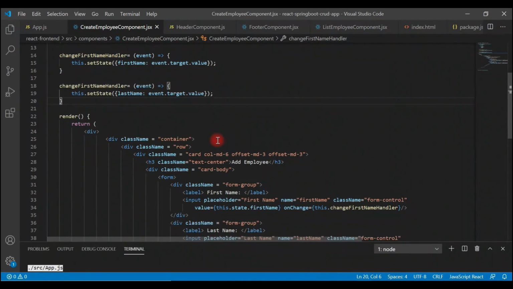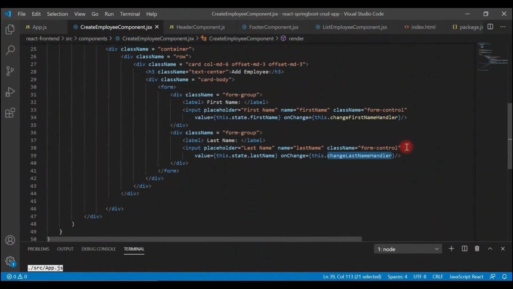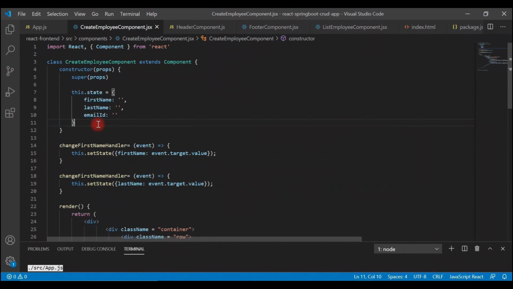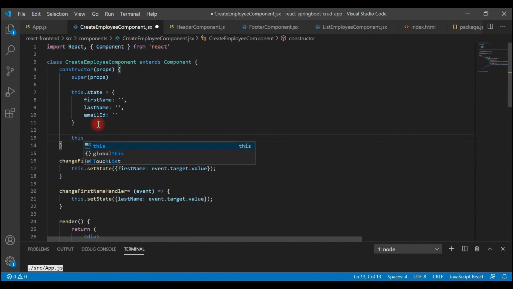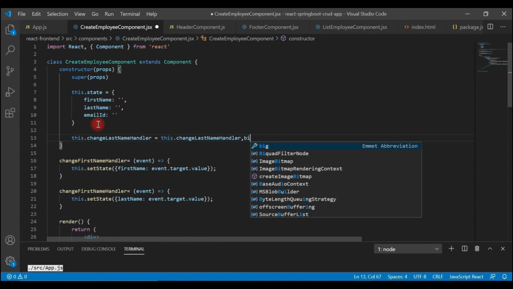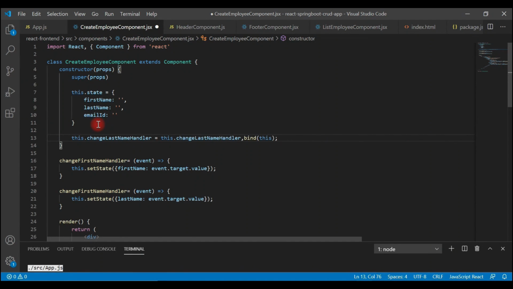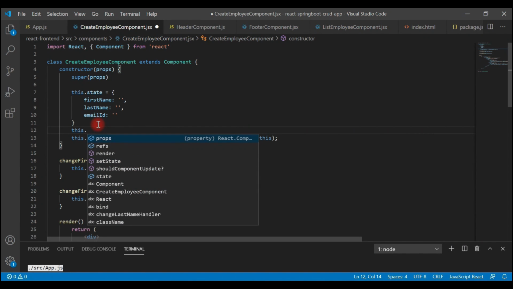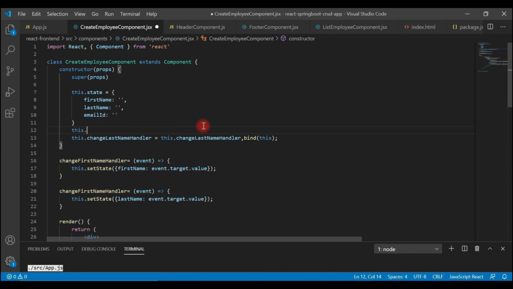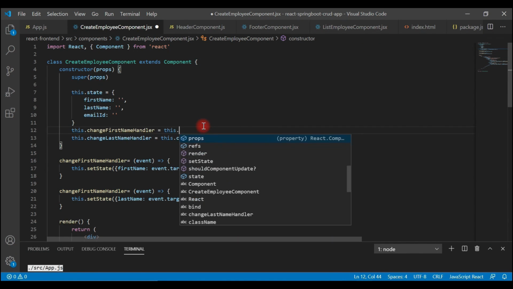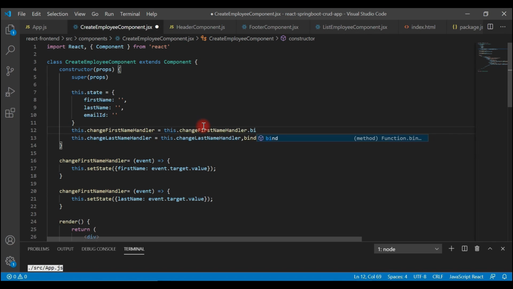Alright guys, so one more important thing is we need to bind this event handler in a constructor. Go to the constructor, within the constructor just type this, and then let's use the bind method to bind this event handler to the component. Bind and pass this reference. Similarly let's also bind a handler method, that is the change first name handler method, and pass this reference.